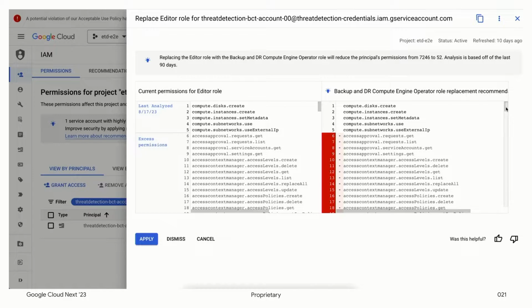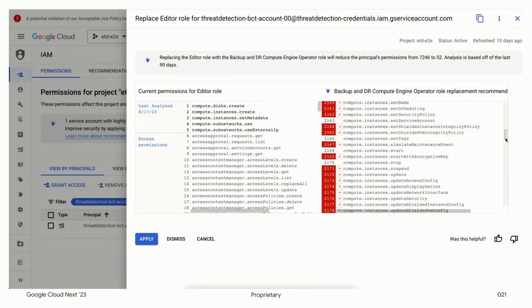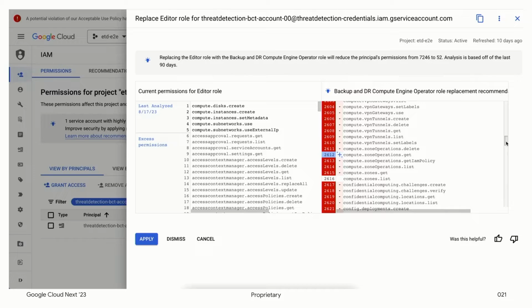And the things that you see in red here, these are all the things that are safe to remove as well with this new role. Now, something catches my eye here.